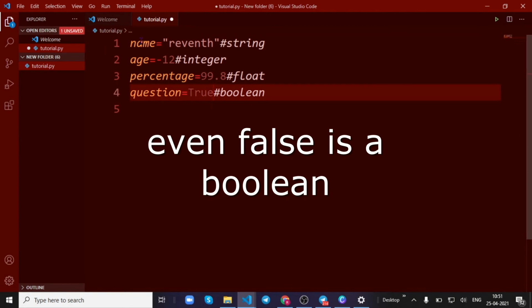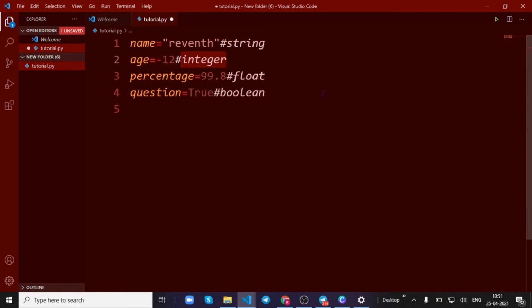So anything between the double quotes is called a string. Any number, non-decimal number, is called an integer, any decimal number is called a float, and any true or false value is called a boolean.